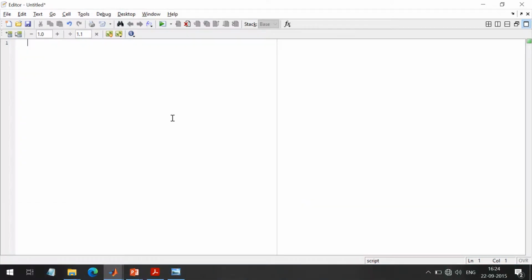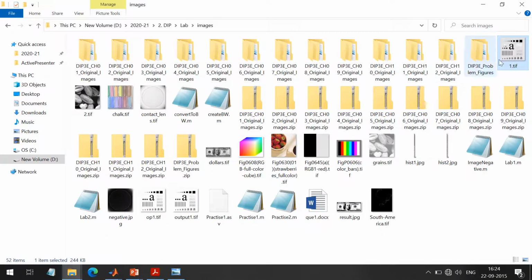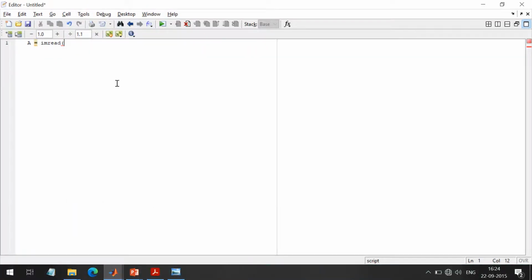The function to read the image is imread, and I will read that image in A. My directory should be the same, otherwise you change the directory. Your current folder should be the same as that of the image. My image is under images, 1.tiff. Now our image is read.